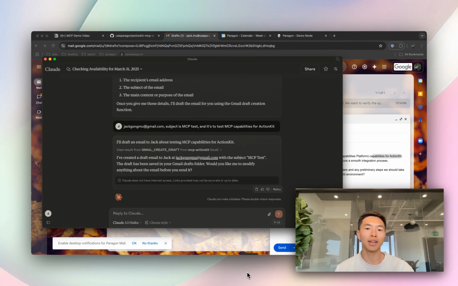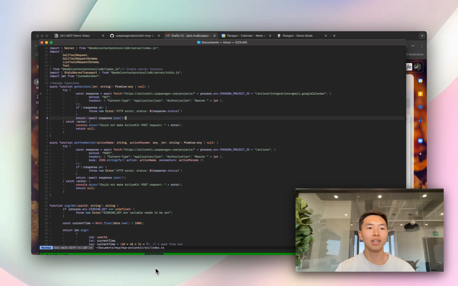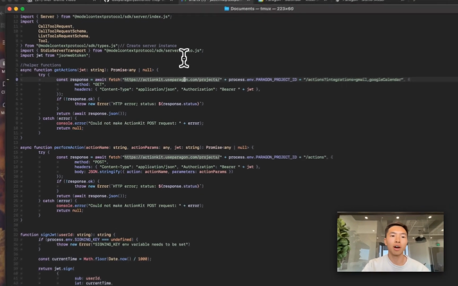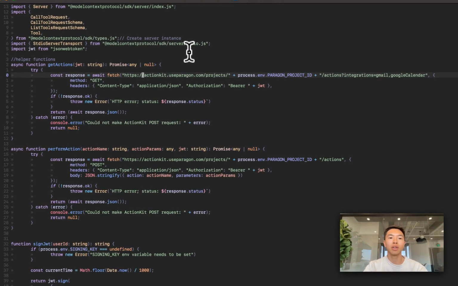How does Paragon and ActionKit fit into building MCP clients and servers? So we built an ActionKit MCP starter. And basically what it looks like is we provided a server that takes advantage of just a couple API endpoints. First one is ActionKit get actions. And here is where, if I skip to this part, here's where we're providing the integrations and actions for Gmail and Google Calendar. It basically provides the schema for these tool descriptions and tool names.